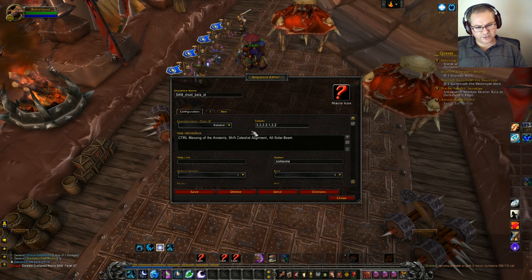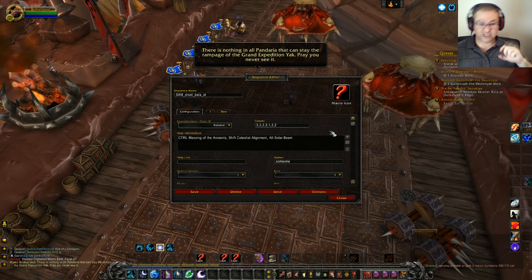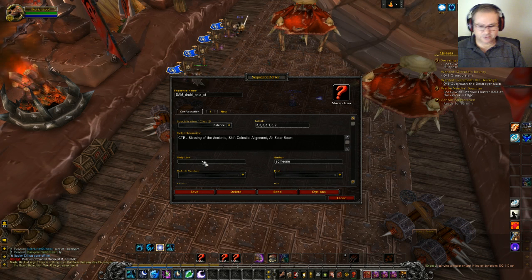What I want to do with this later on is basically press a button so that you can have a button here to go change talents, and it'll change to that talent set. There's going to be a little bit of work we've got to go through to do that. Help information, help link. If there's no help link, it'll basically put a link to WoW Lazy Macros.